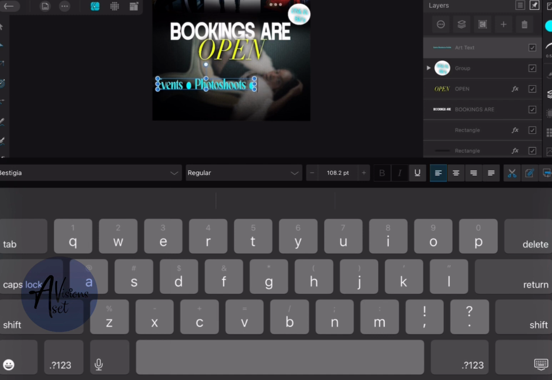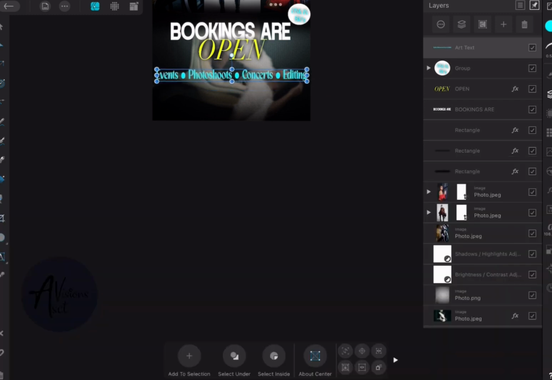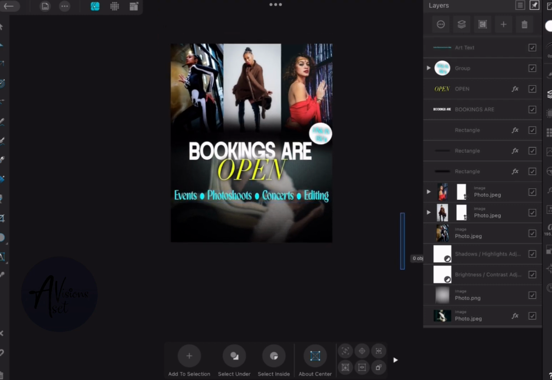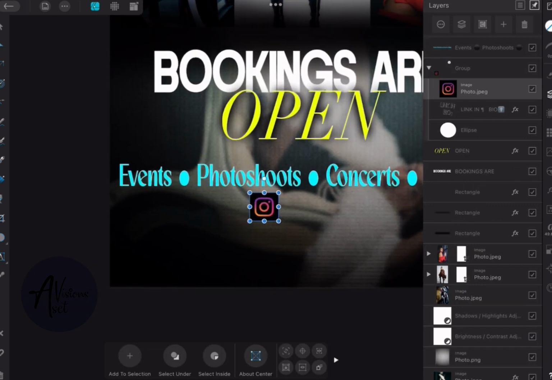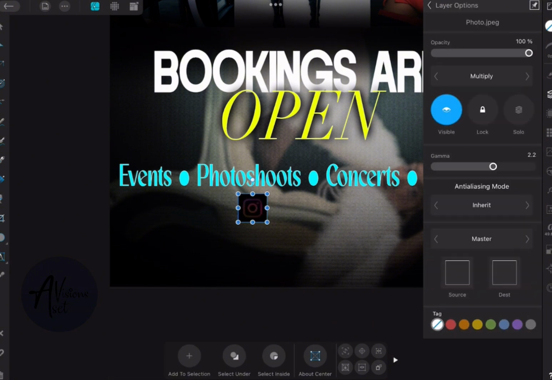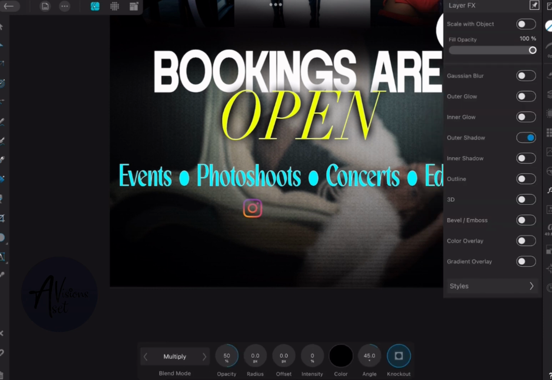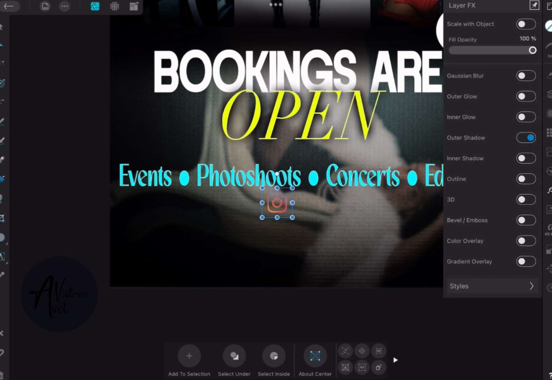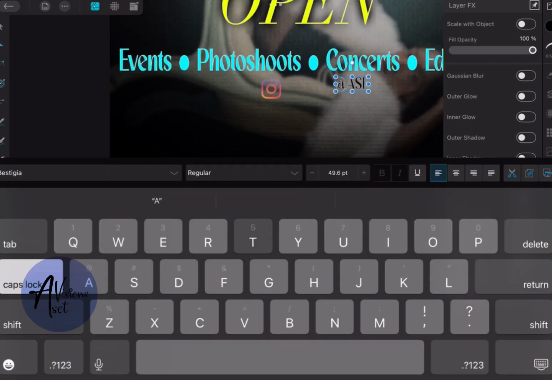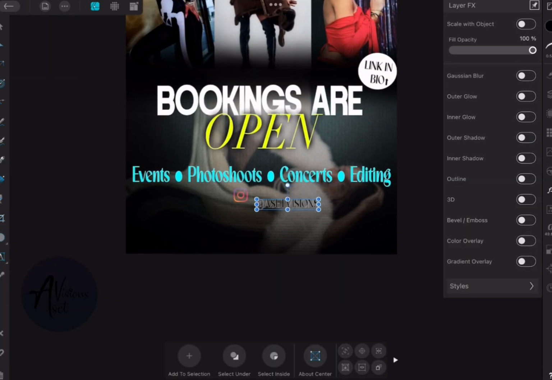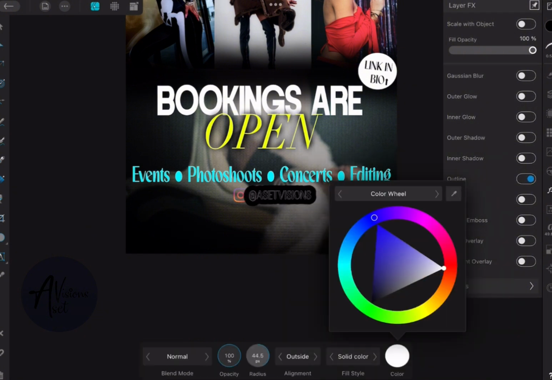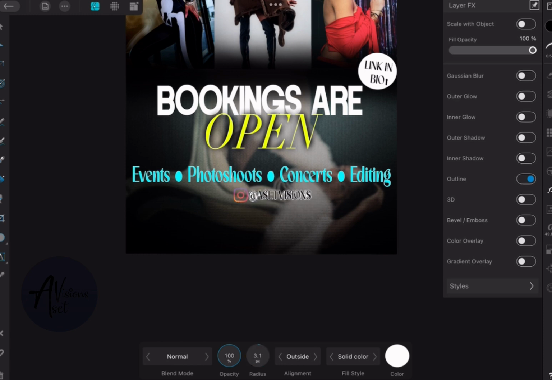Here I'm just adding more text, finishing up my flyer, adding all my services, adding my socials, and making sure all or most of my text have shadows behind it, because shadows are what make your text stand out essentially from the background. And you can do all of this in the layer FX. As you can see, they have a whole different types of control that you can play with, like outline, shadow, inner shadow, glow. So just play around with the controls to see which one you think fits your flyer better.